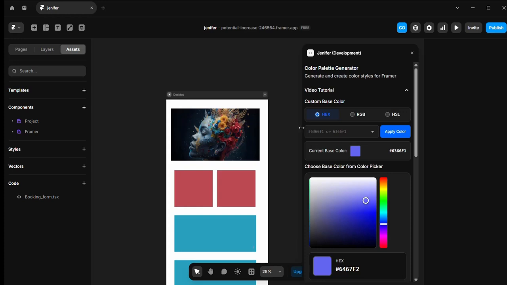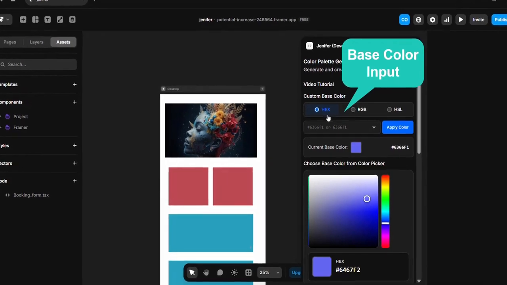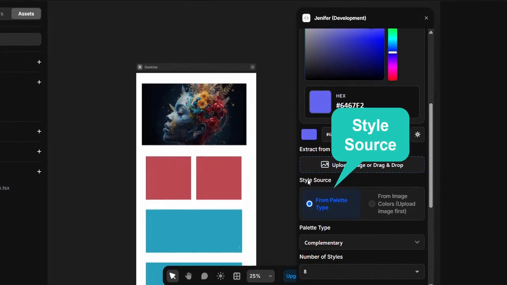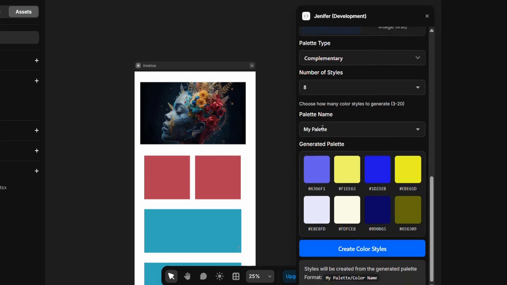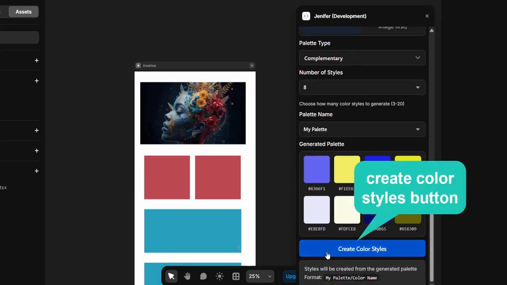The foundation of this whole thing, the base color. Step one is just accessing the tool. Yep. You launch it from the plugins menu, and it shows up as a panel, usually on the right side of your screen. So once it's open, you see a few key controls. There's the base color input, something called Style Source, a palette type drop-down menu, and then the big button, Create Color Styles. That panel is your whole world for this.